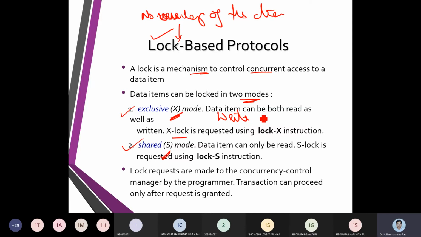In the exclusive mode, write is allowed along with read. Along with the read operation, we can go with the write. How does that happen? It happens with a lock of X. Next one, how can I see that?